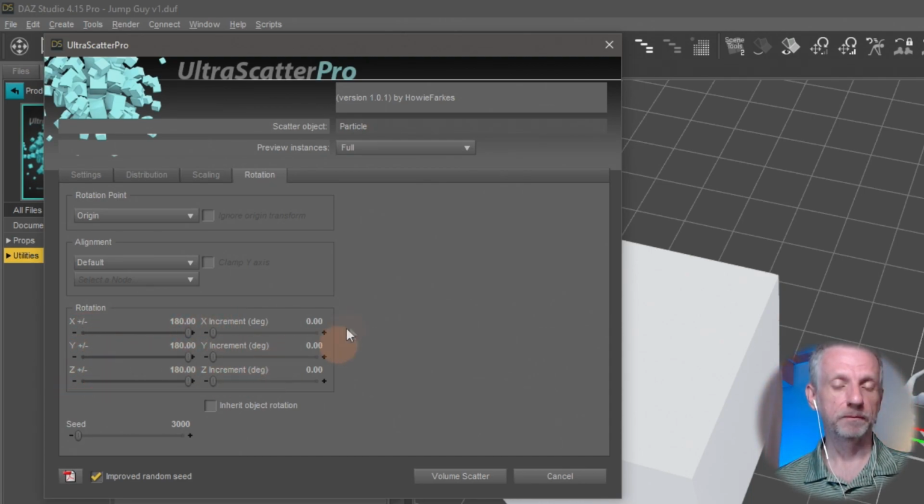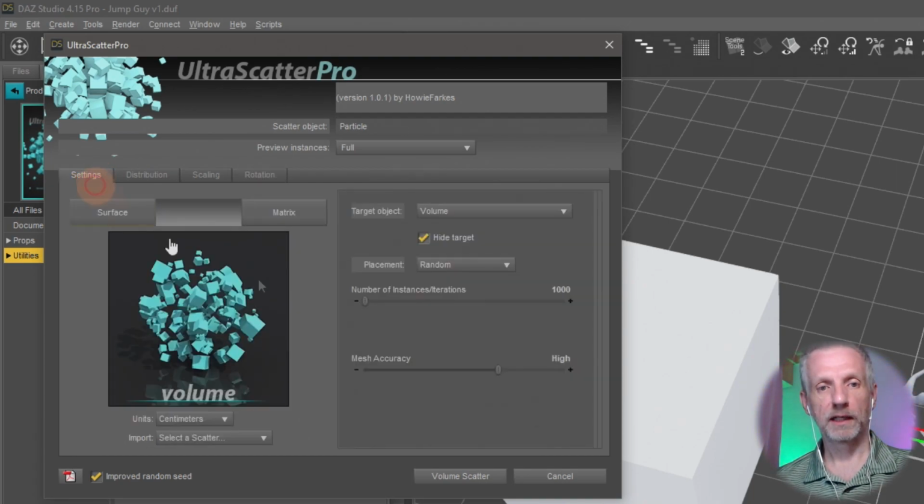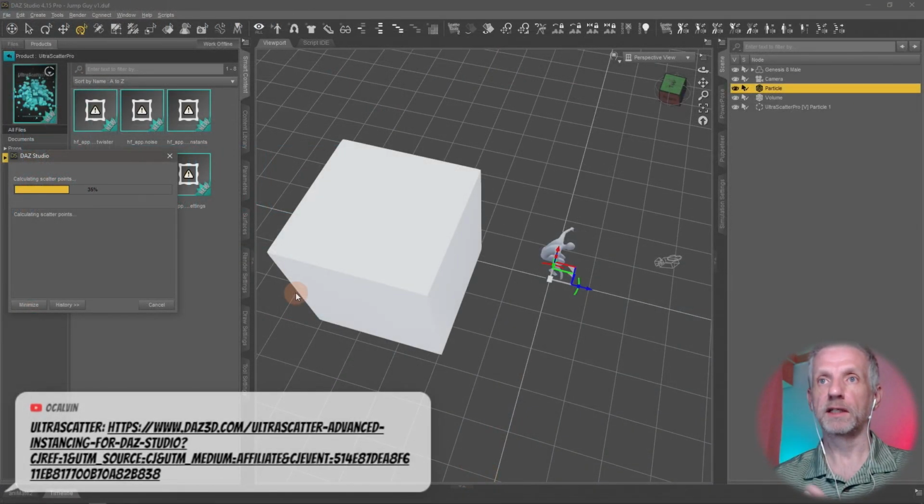I don't want it to be replicated as is everywhere. I want this to be turned in all 3 axes in total random values. So I'll go and crank X, Y, and Z up to 180, all of them. And that's really all I need to do. I could go with the scaling and the distribution. I'll do that maybe in a moment. I'll go and just hit volume scatter and let ultra scatter do its thing.